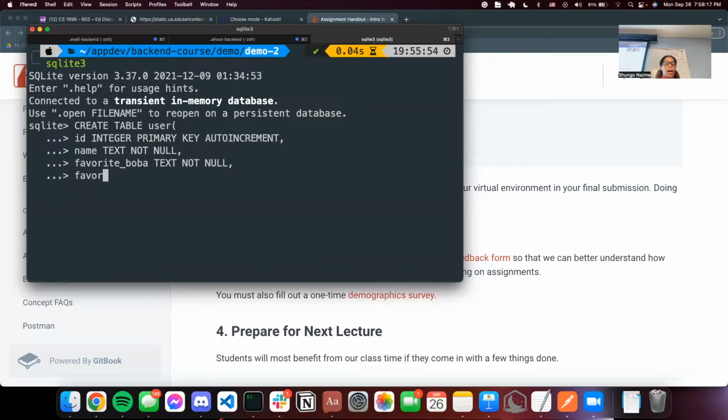And then lastly, we're going to have favorite topping. Sorry, favorite topping of type char20. And this just means that it's also a string, but it has a limit of 20 characters. And then we're going to close off with a semicolon. And then now we can use the command .tables, and we see our table that we just created called user.